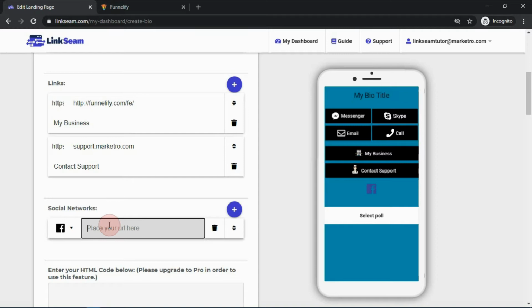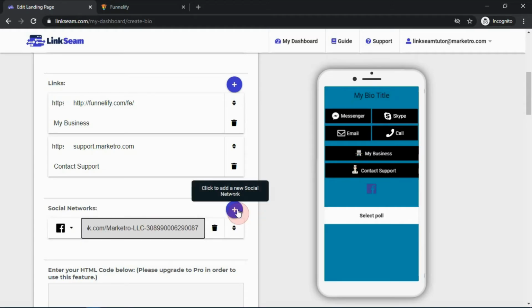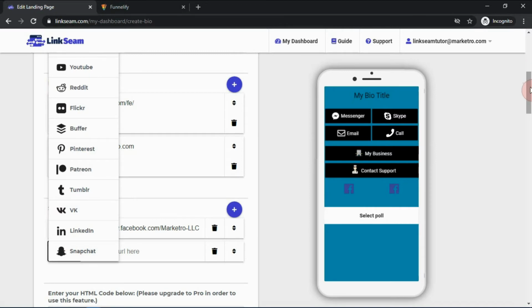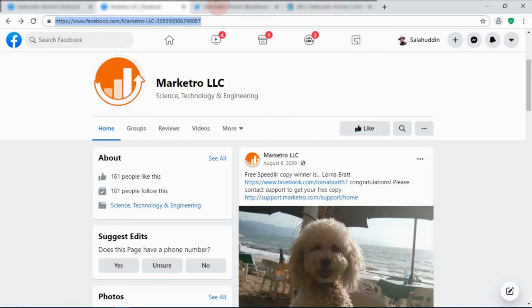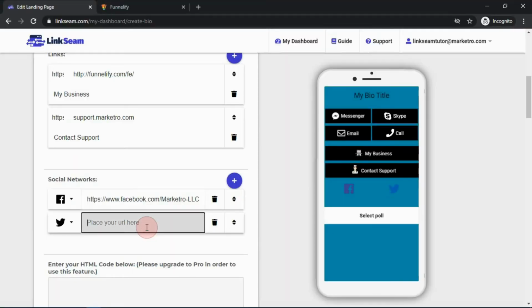So here we can add our Facebook page link. Copy the Facebook page link URL. Paste the URL. Add more social networks. Let's say I want to add a Twitter link. Select Twitter. Go to my Twitter profile page. Copy my Twitter profile URL. Paste the URL.